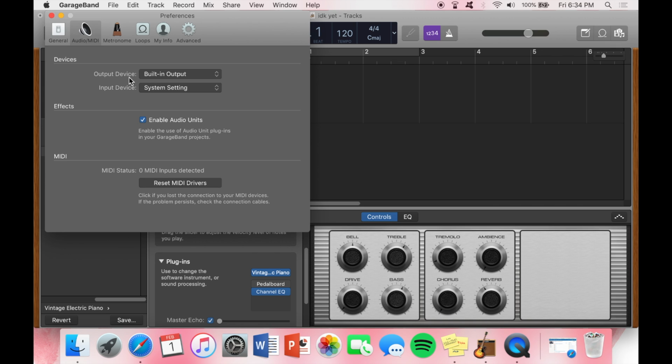So for my output device, I'm just gonna be using the built-in output, and for input, I'm doing the system settings. I'm using the built-in output because I don't have a speaker or anything that I'm using. And I'm just using the regular settings for input because I'm not using any instruments or anything like that. Here is where my MIDI would show up if I were using any. I am not.